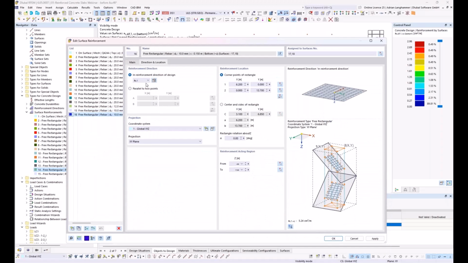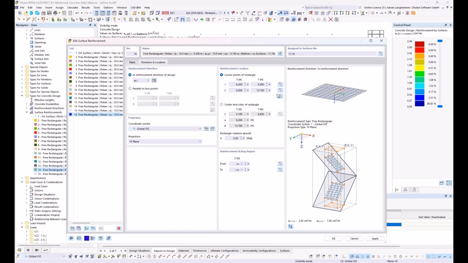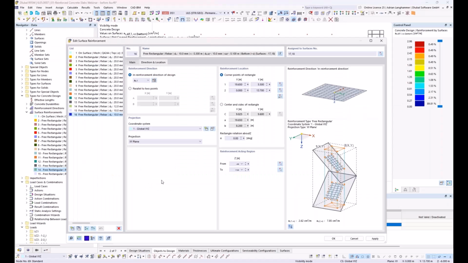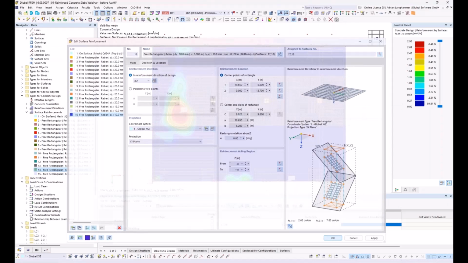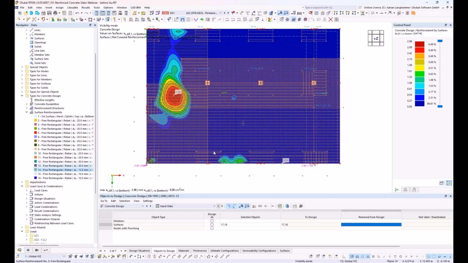And then another reinforcement at the bottom side here. In first direction, I would use 10 at 30 centimeter, and in the second 10 at 10 centimeter, like this. And I use it for this whole area here, and say okay. And then I'm ready with my input.